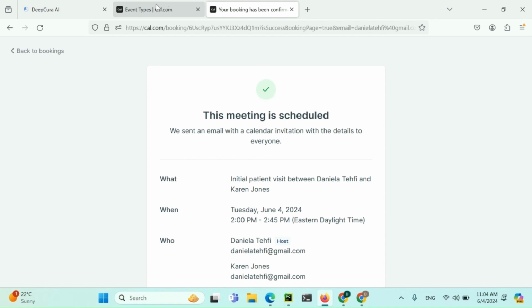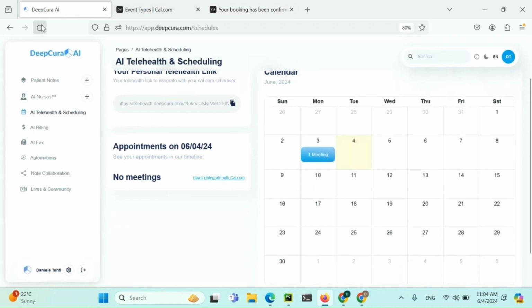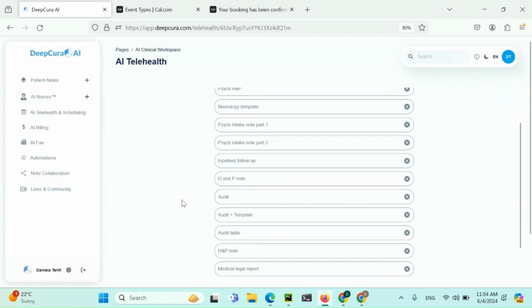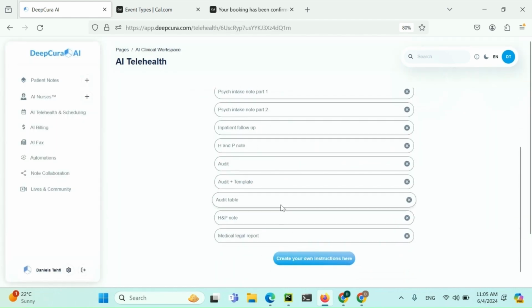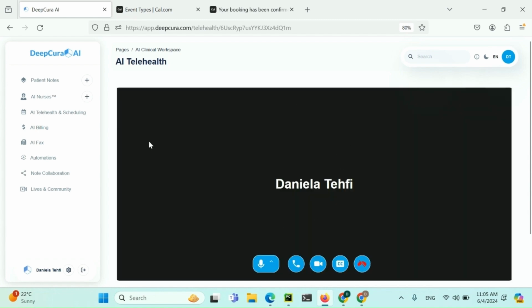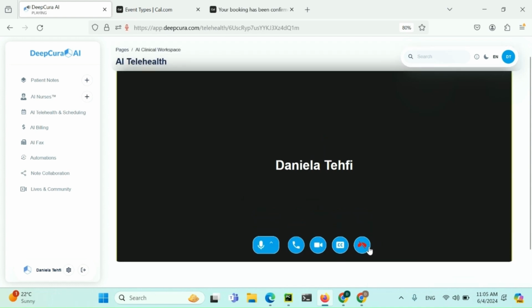So when it's time for you to join the meeting as well, if I refresh this, you can see here that our 2 p.m. meeting has been added. And that's it. When you're ready, you simply join the meeting. You select the template that you want to use for that visit, let's say H&P note, since it's an initial visit, and you start your meeting just by clicking start microphone. You start the camera if you want, and you end the meeting when you're ready.